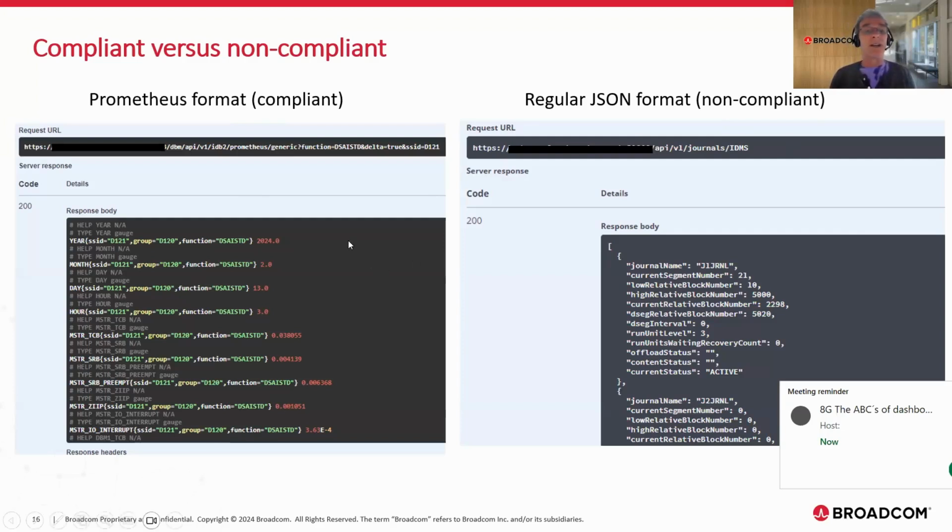So on the left-hand side, you see something that I call compliant Prometheus format. It's just the way that the data is structured. You can see if I look at the first line, it says year, and then in curly brackets, SSID. So the year, that's the metric that we're talking about. Then the stuff within the curly brackets are labels that we can attach to that particular metric.